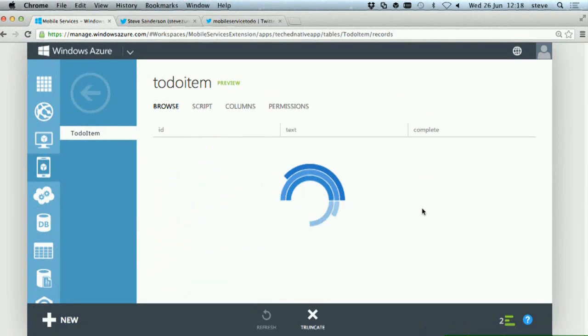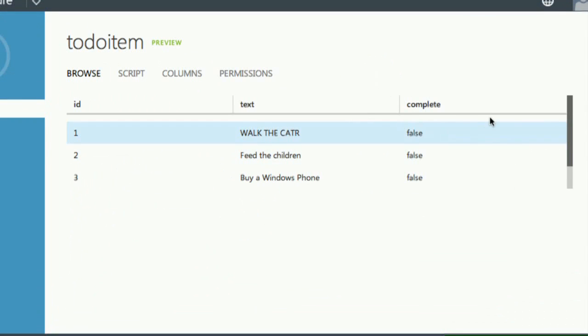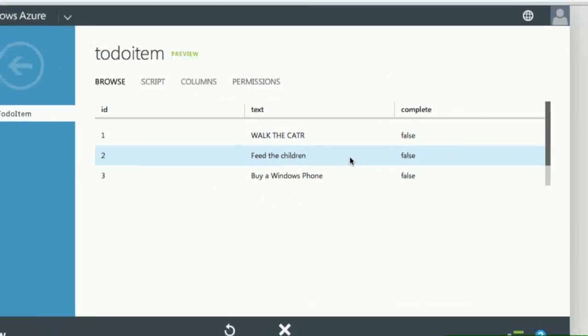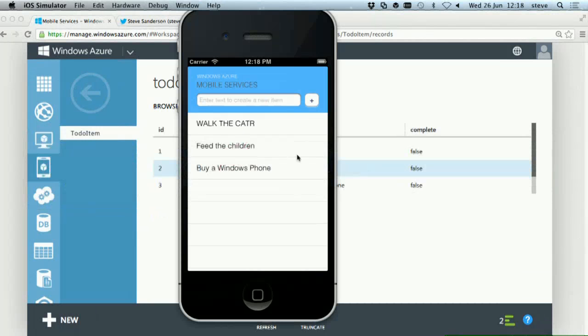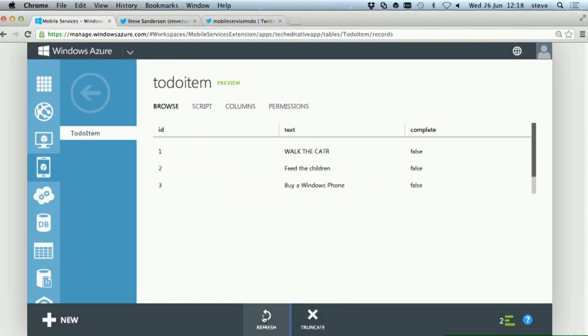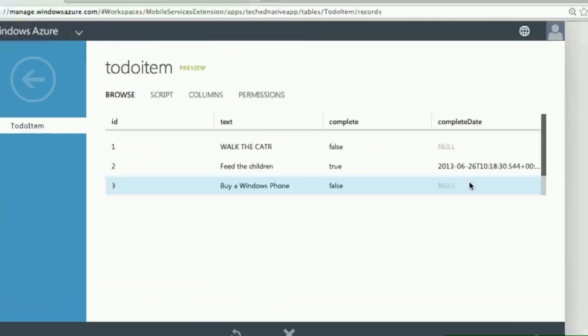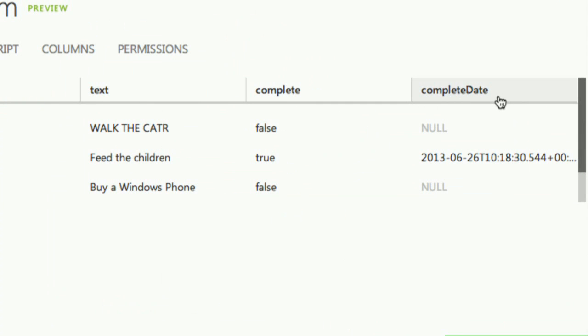Now, firstly, notice that there is no column here called complete date. So you might think, how can I insert a value into it then? Is that going to be an error? Well, let's see what happens. I'm going to mark this item, feed the children, as complete, okay? And we'll see, does it give me an error? Well, we don't know. Nope, it doesn't give an error, okay? And I'll hit refresh. What happens is it's automatically created this new column for me.